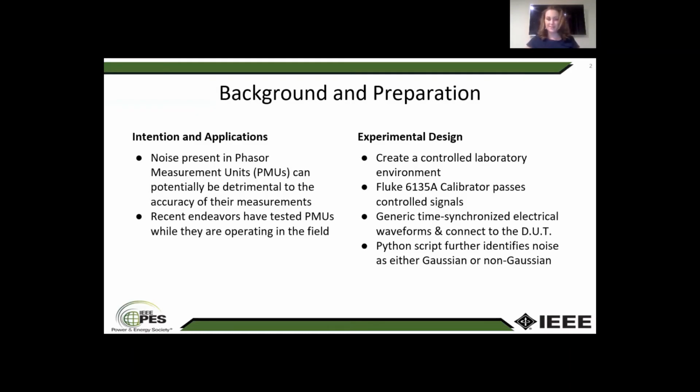We've also created a Python script that can accurately identify the noise as either Gaussian or non-Gaussian by running statistical analysis and mathematical analysis against the incoming data. It also produces a histogram, which can very quickly visually indicate whether or not the curve is Gaussian to the human eye.